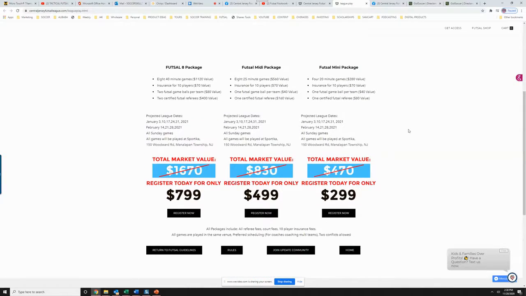Once you decide which league you want to register in, and every league has three packages this year, I want to just use the first one, the Futsal 8 package. It tells you what is included: 8 40-minute games. This year, to help teams with their budget, we have included the insurance for up to 10 players in the registration fee.